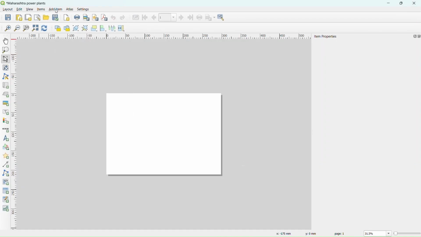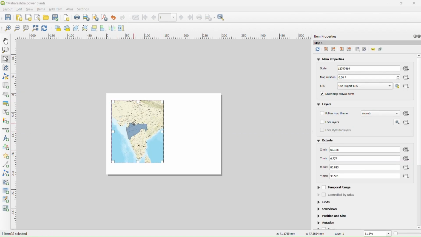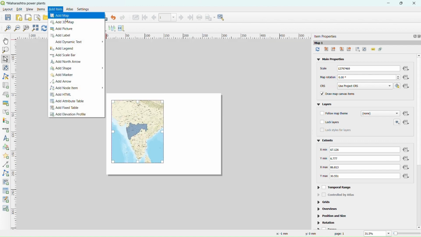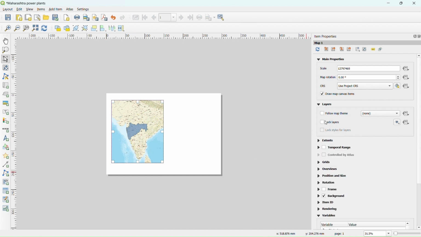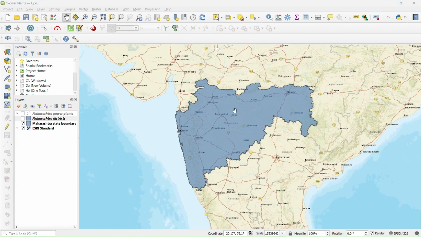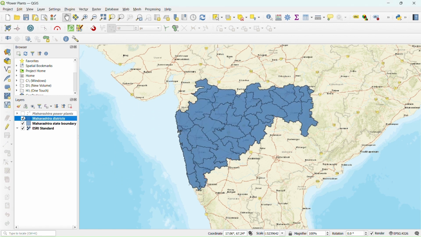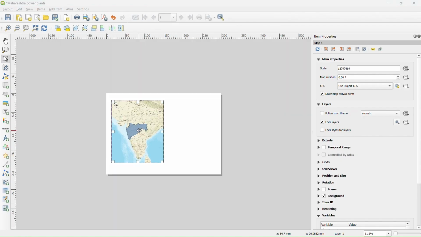For this, click on add item on the menu toolbar here. Click on add map, use the mouse to drag the rectangular shape. Here we want to add more than one map in the final layout. We want to show the location of a state in a country, which we will do here. For that, before adding the second map, you need to lock the first map layer and then add another map. Because here we want to show the first map of India, and in the second map we will put only the state boundary of Maharashtra and locations of power plants. So if you don't lock the first layer, all this information will be visible in both maps.